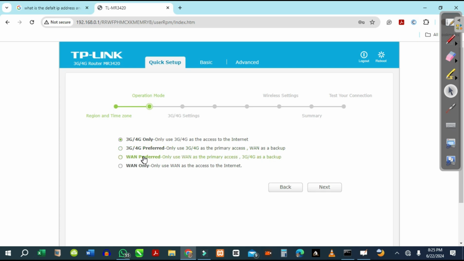Then this is WAN preferred. So it will always be on WAN, but when there is no internet connection on the WAN, it will fall back to 3G, 4G. So your choice will likely be that it will be on WAN permanently. So these are the options we have. If you have reasons to select any of these options, you can. But I want to be on wide area network always. Don't fall back to the modem. Okay.